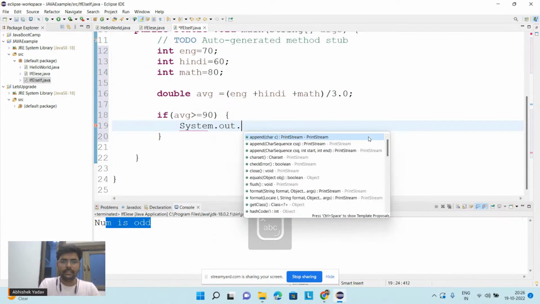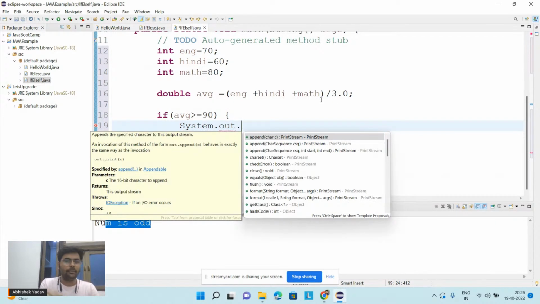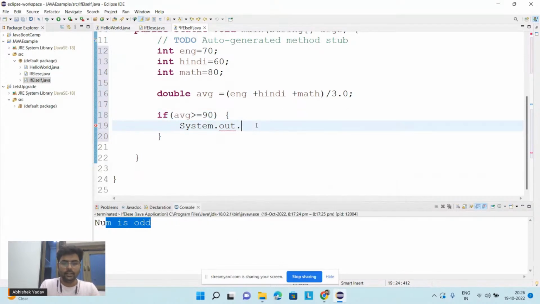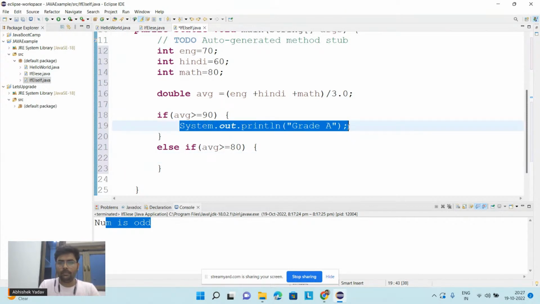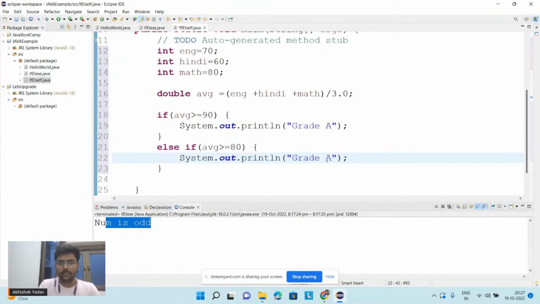Please tell me in the comment where I'm making a mistake here. Okay, System.out.println in the logical part, where am I making the mistake? So here, grade A, this is my first condition. After that, else if this condition is not true, that is, average is not greater than or equal to 90 and the average is greater than or equal to 80, then I will print System.out.println grade B.